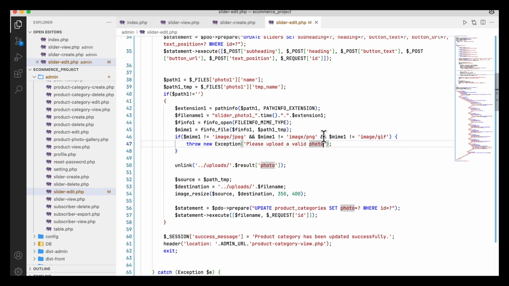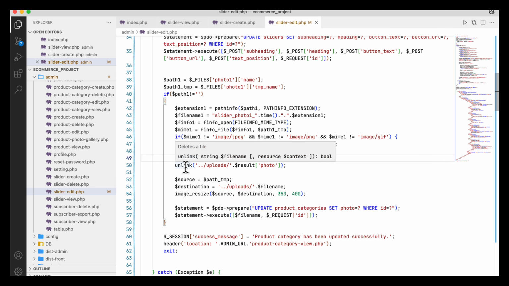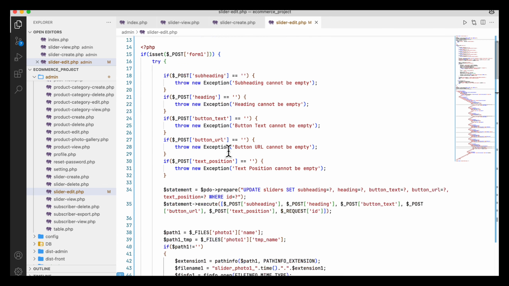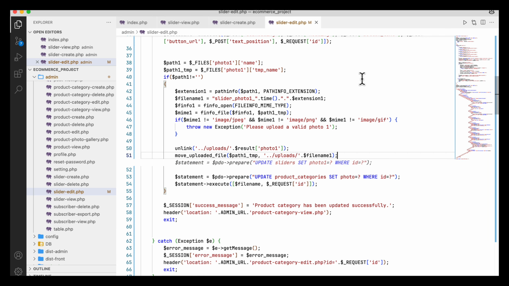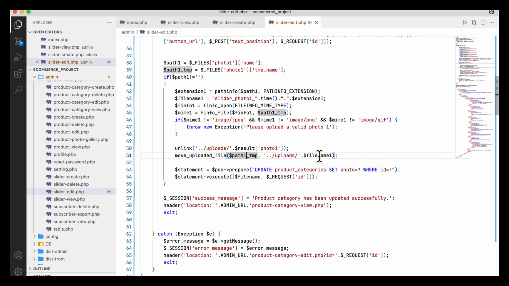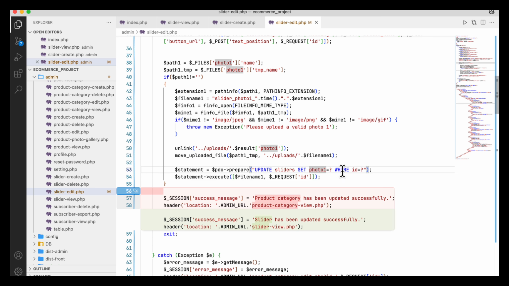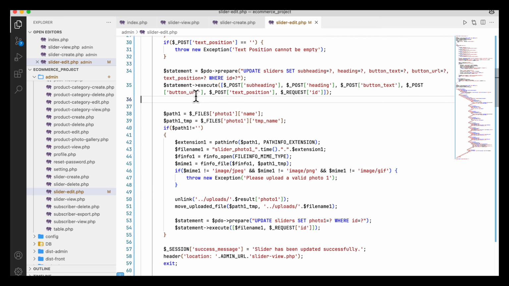So please upload a valid photo 1, and if this is passed, then unlink the current photo 1. That means the result of photo 1. Where is the result? Result is here. That means the current data. And I am going to move the file. So move uploaded file will be this, path 1 temp and file name 1. And in that case, I will update the slider where photo 1 equal to this, file name 1 equal to this. And in the bottom, slider has been updated. It is okay, no problem.